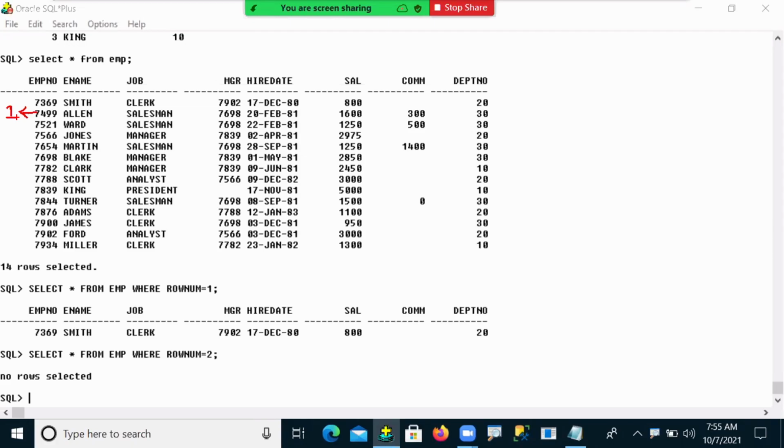For example, I need the fifth row. The fifth row means this one, Martin. If I want the fifth row, then your row num starts with what? 1. Starts with 1. For example, if I want the ninth row, here itself it starts with 1. So which position of row you selected, from that position your row num starts with 1 only.